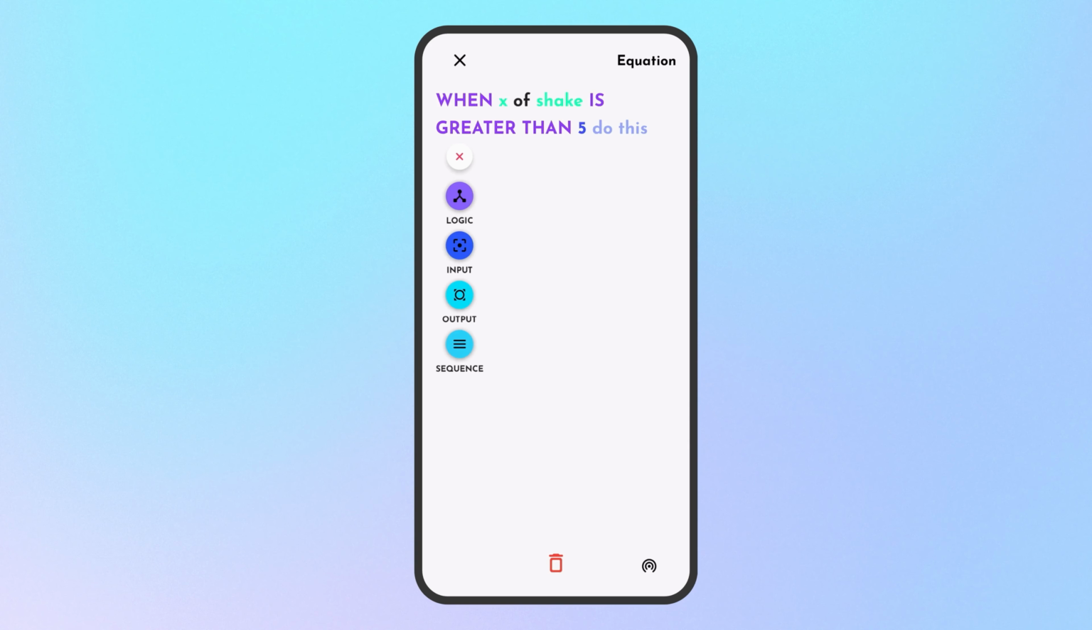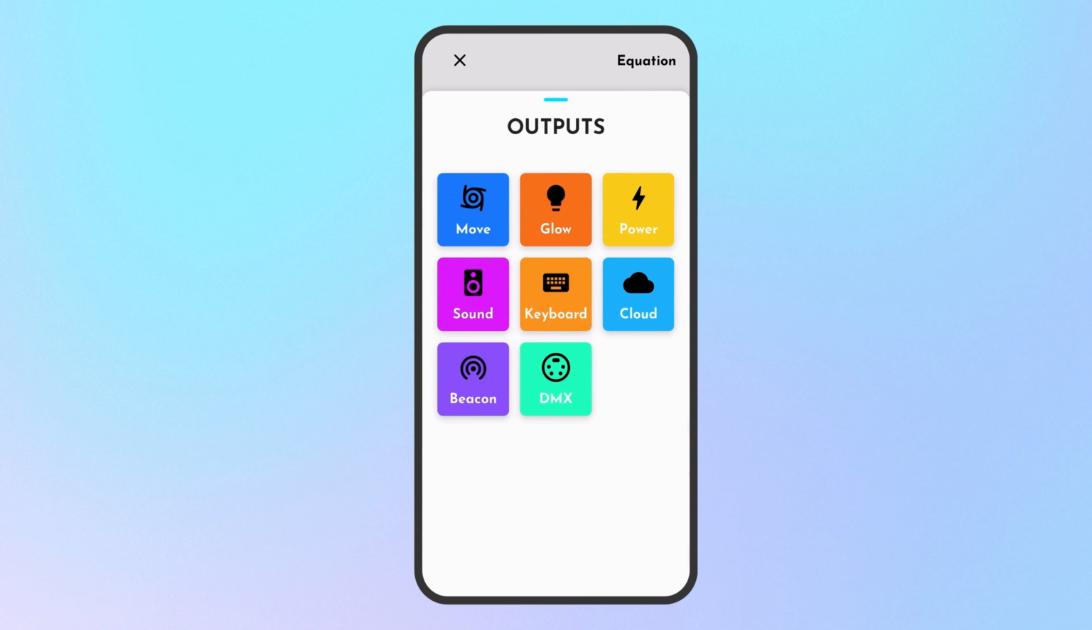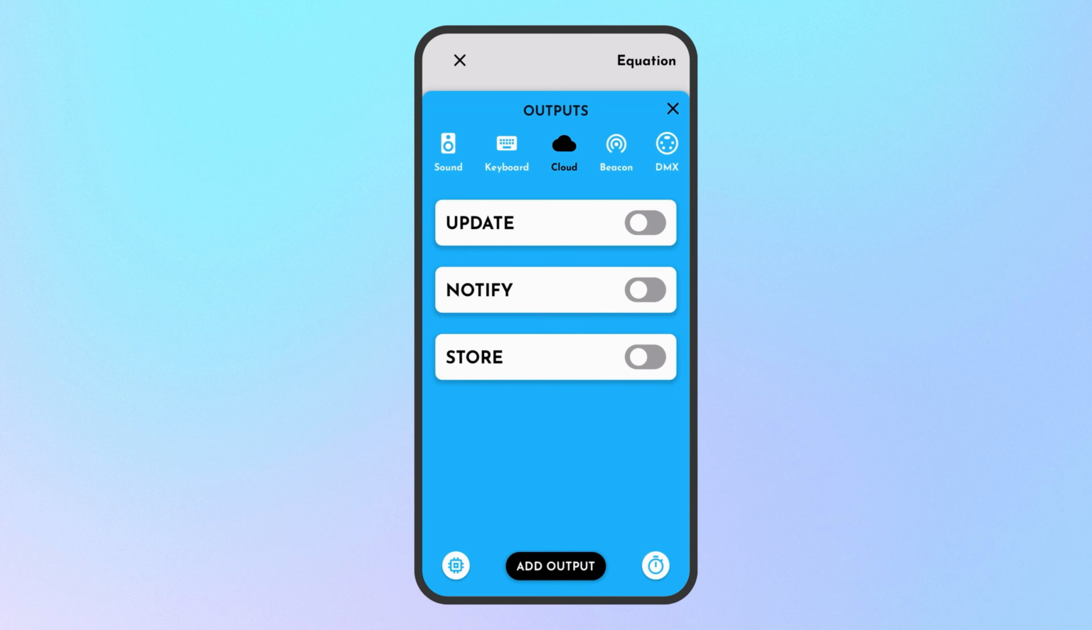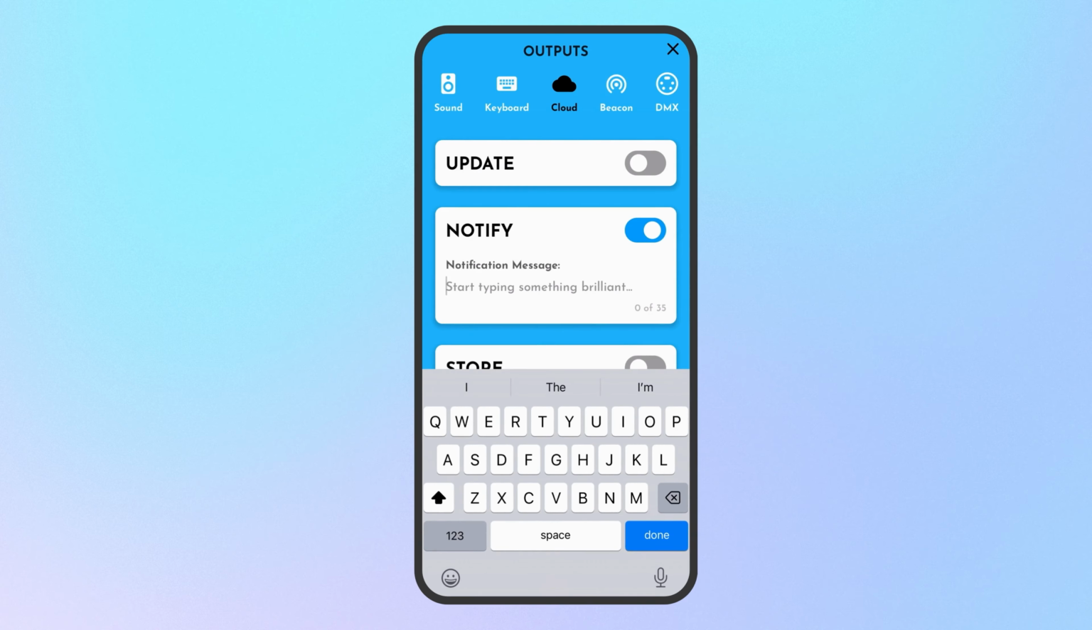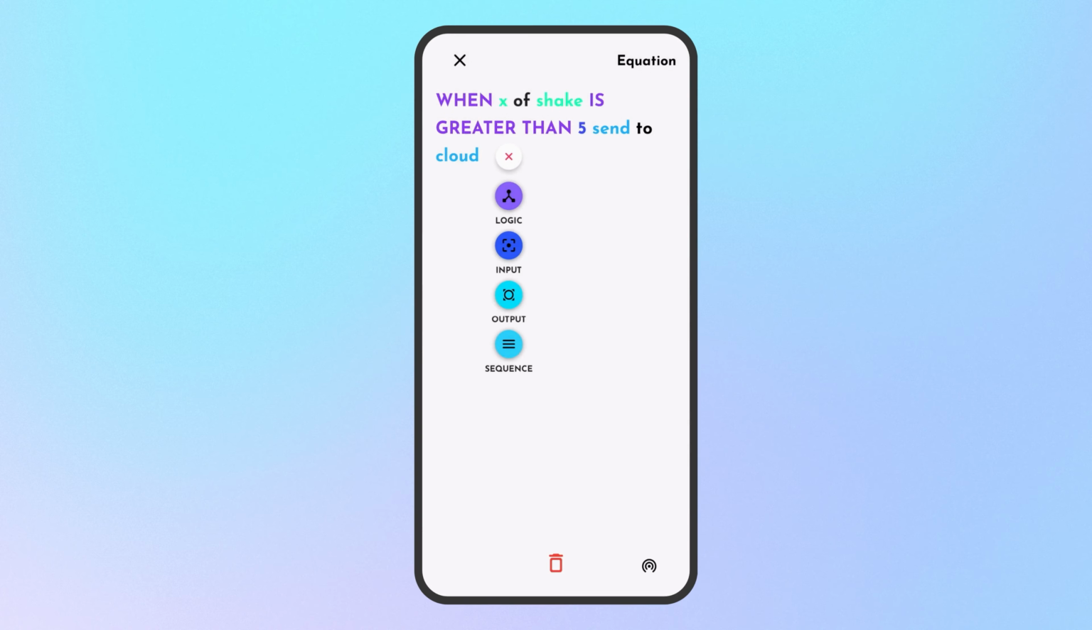The next step is to have "do this" be to send a cloud notification. To add a cloud notification, tap Do This to pull up the output menu. Tap on Cloud. This pulls up the cloud output menu. Right now, we will just use a notification. Turn on the Notify toggle. You can customize the message that is sent in your notification. Tap Text, and in this case, we will type Drawer Open. Tap Add Output.